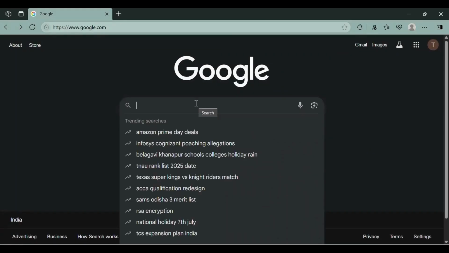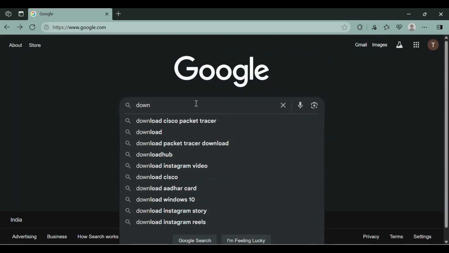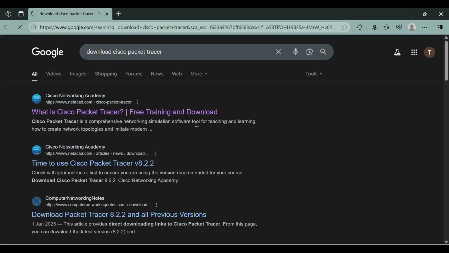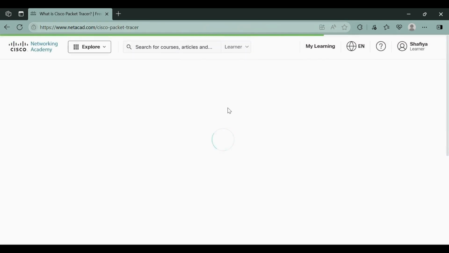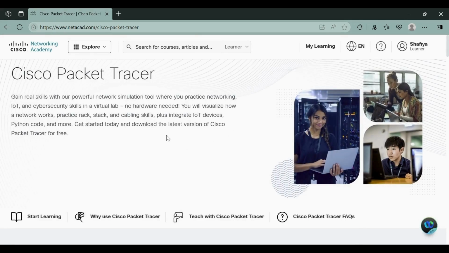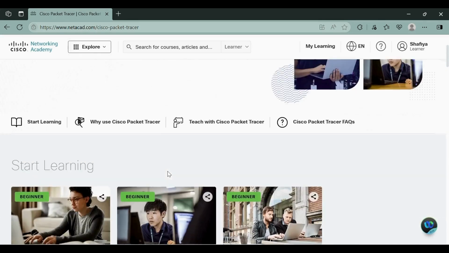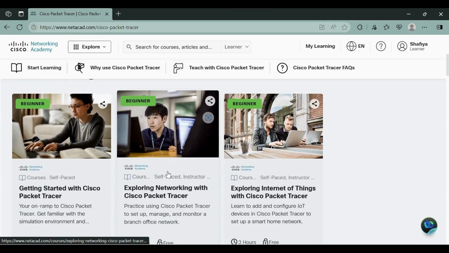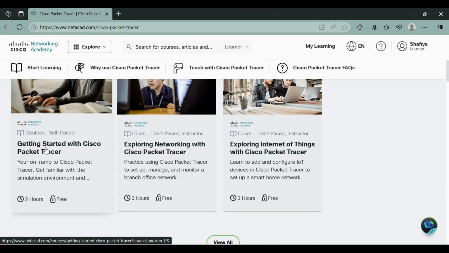Open browser, go to google.com and then type download Cisco Packet Tracer. Then the first link will appear, click on that. And it will show you Cisco Packet Tracer. Scroll down a little bit and then click on this, getting started with Cisco Packet Tracer.